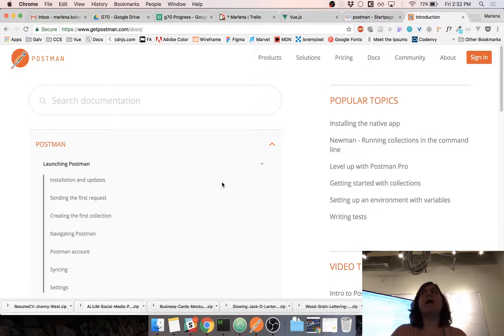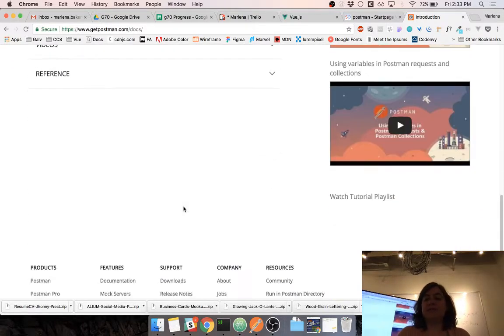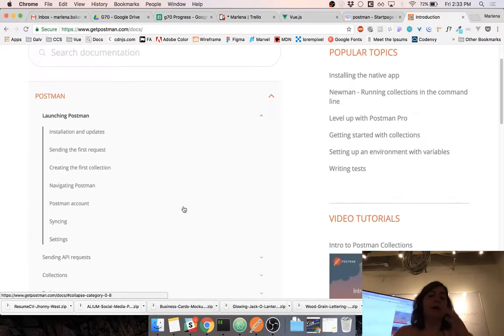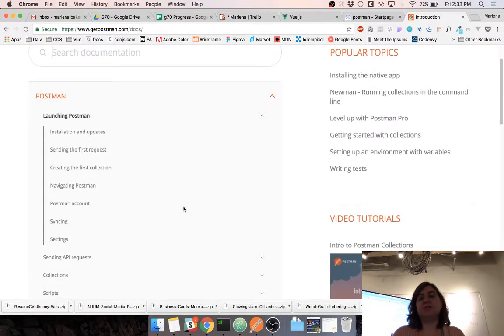So like everything else, Postman has their own docs that you can reference if you want to get deeper into using it to test your APIs.